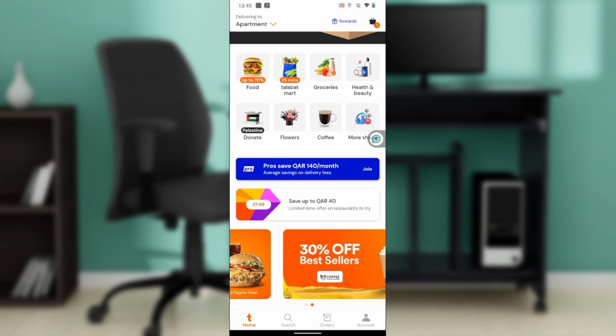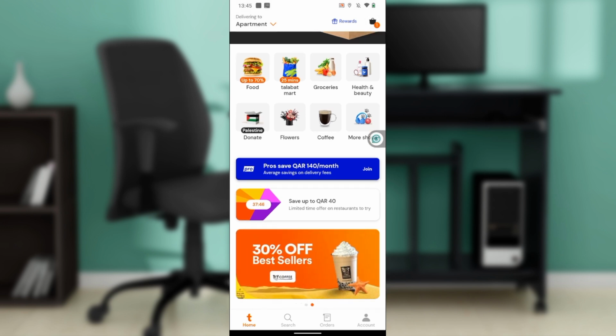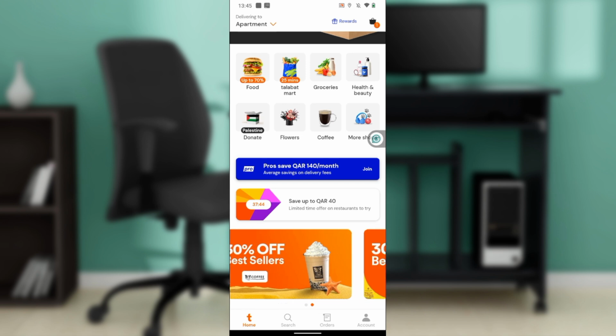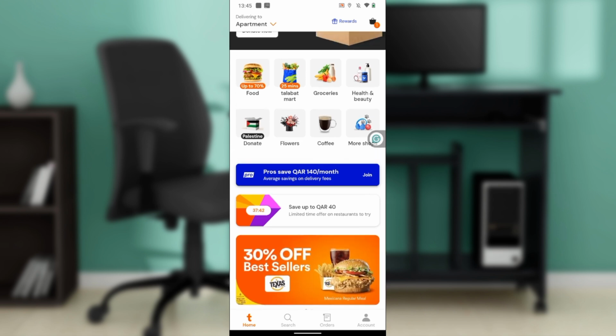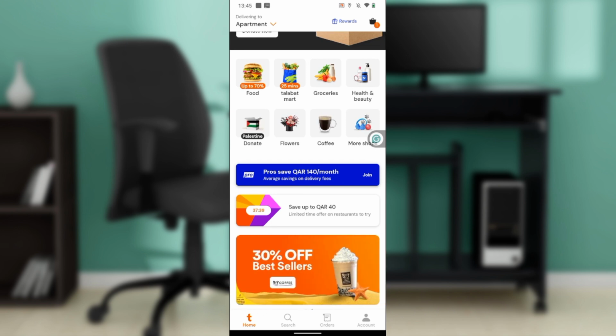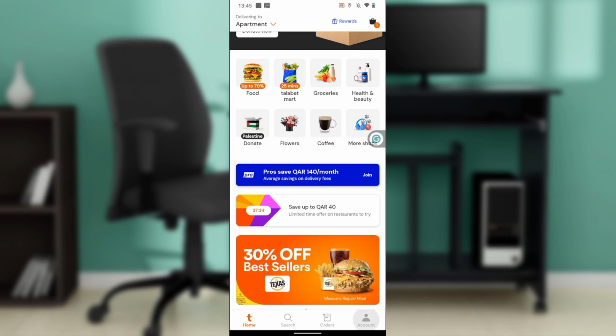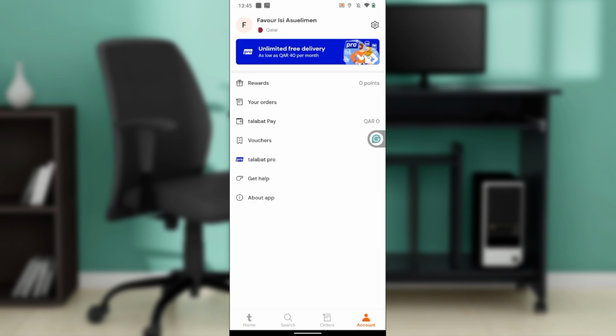For you to report an issue with an order on Talabat, it means you have to contact the customer support. And how do you do that? From this homepage, head over to the bottom of your screen, where you have a couple of icons representing diverse features. Of course, you have home, search, orders, and you have account. Go ahead and click on account, and it takes you here.